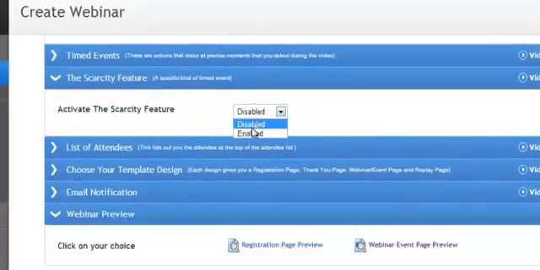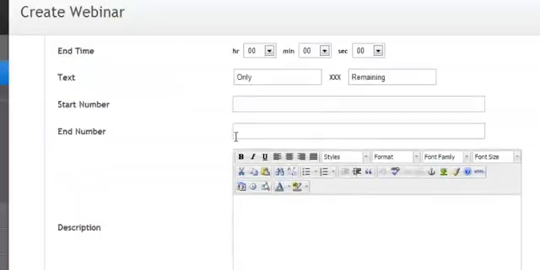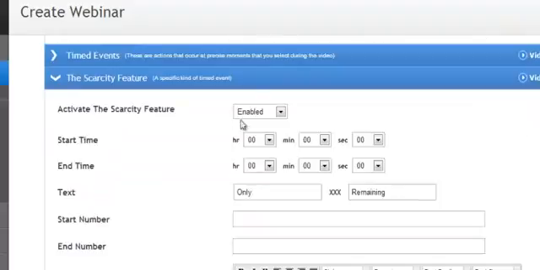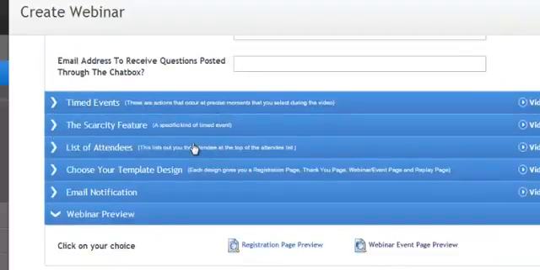Alright, scarcity feature. You can actually do timed events, basically countdowns, like, hey, if you don't buy it in the next hour, blah, blah. Obviously you're going to get more sales if you use a scarcity feature. I'm not a big fan of it. I mean, it depends how you do it, but if you're going to do an evergreen webinar, I don't like to use a scarcity feature. I think that's kind of bogus.